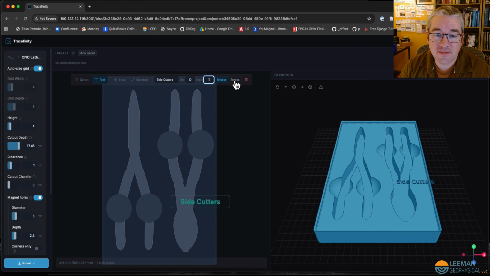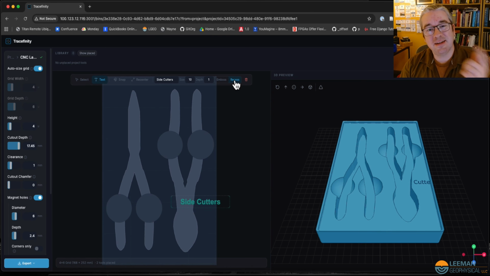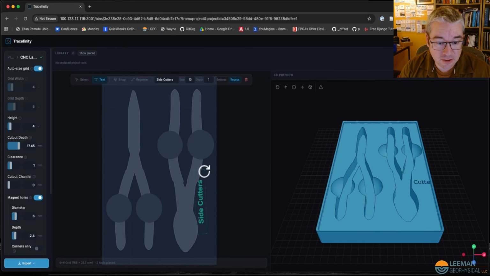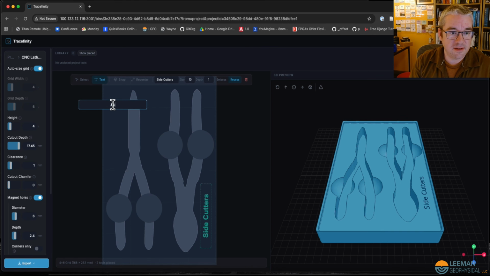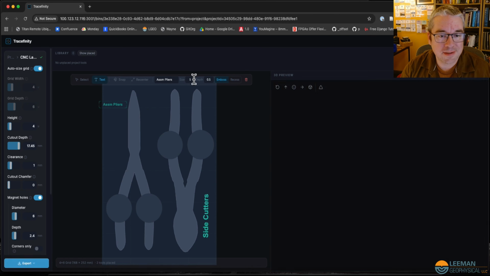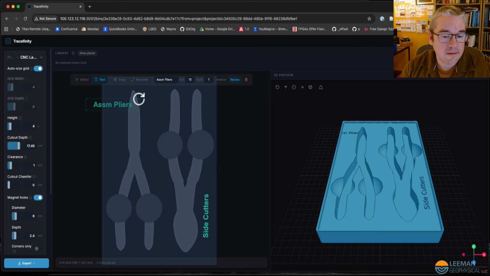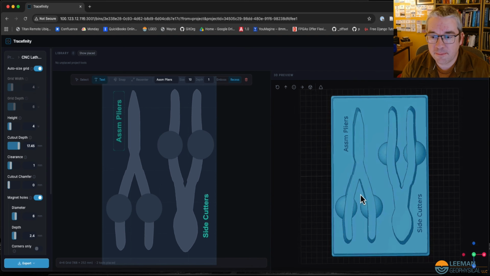Also, it works best if I recess the text, because we've got another short that shows how you can do a really nice labeling look. But I'm going to rotate it and put it over here. And then we're going to make another text. I'm going to call it assembly pliers. It's a little bit long to type assembly. And it would be nice if it snapped to an angle. Okay, yeah, I'm pretty happy with that.